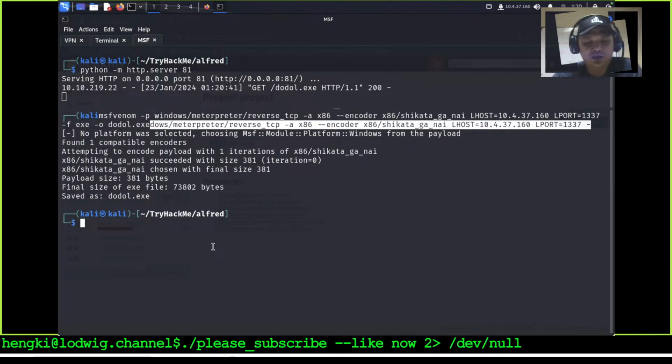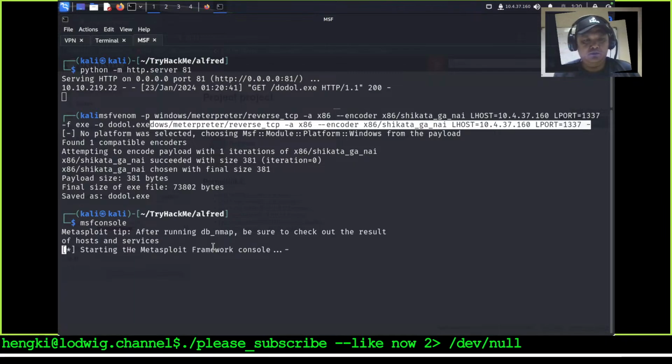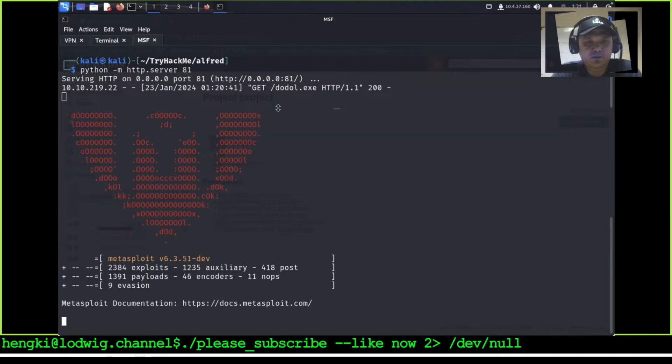So next I want to run the MSF console so we can read the interpreter from the server. Let's minimize our Python file server here. Our MSF console is running.